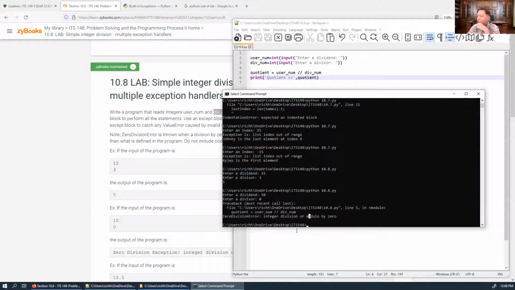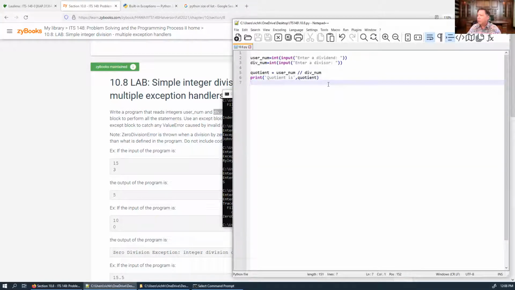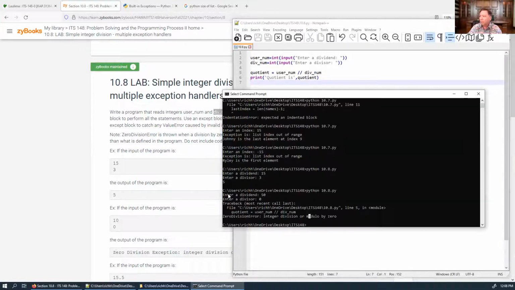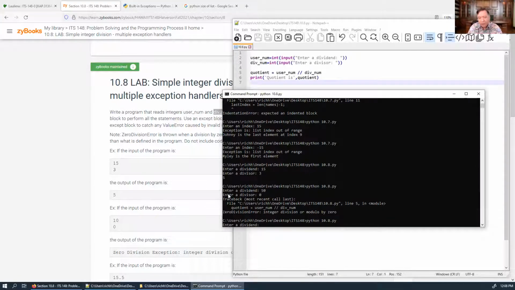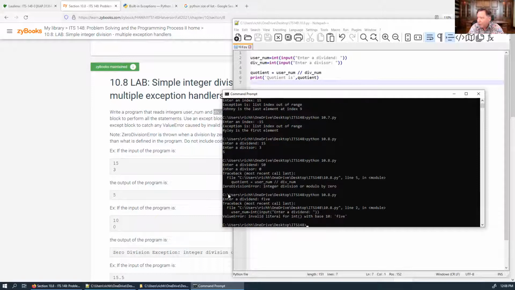Okay, so that's bad. And then the other one is running it and entering a dividend of 5, F-I-V-E, bung, invalid literal for int, for the int function. Okay, so it didn't understand this. So these are the two kinds of exceptions. There was a zero division error and a value error.